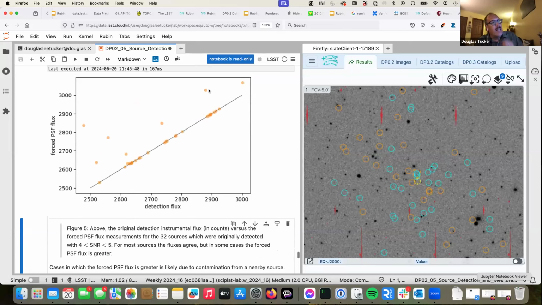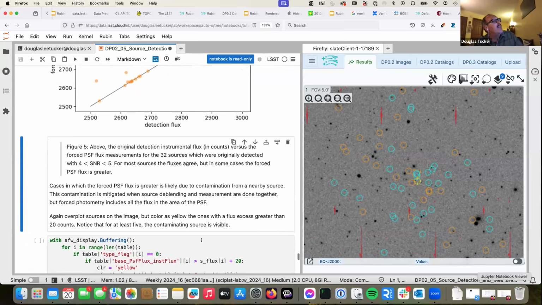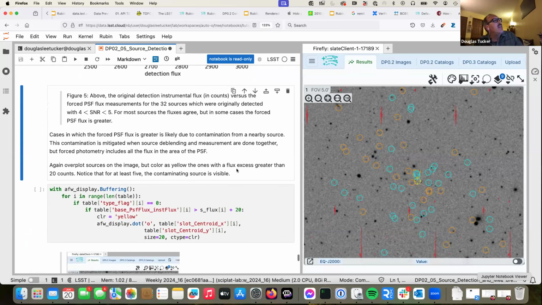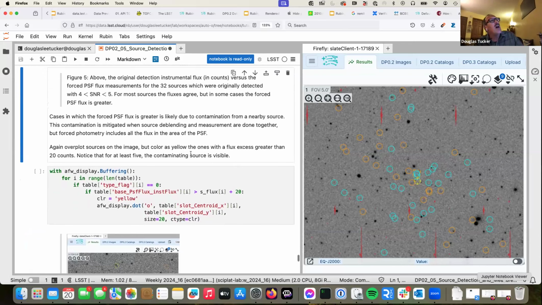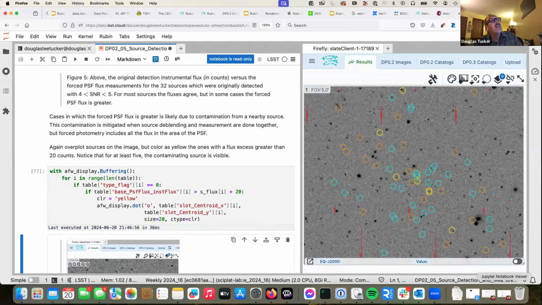Now, sometimes there'll be contamination from nearby objects. For instance, like here, if you zoom in and look at the sky here, there's a galaxy nearby, so it's probably causing some excess brightness there. But let's see. Okay, we're going to replot this, but now we'll color yellow any of the ones that had flux excess greater than 20 counts. Okay, so here definitely these have additional things in the background.